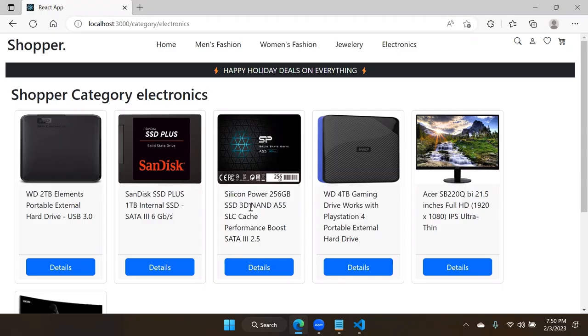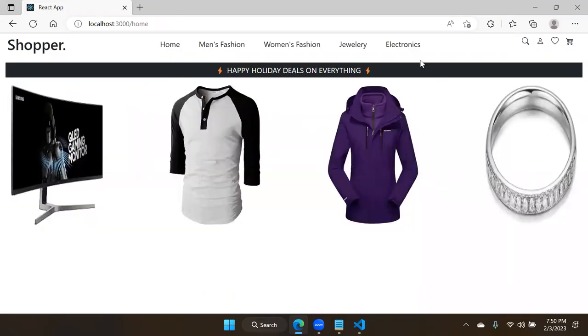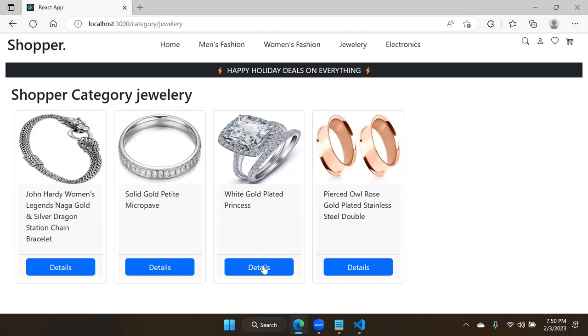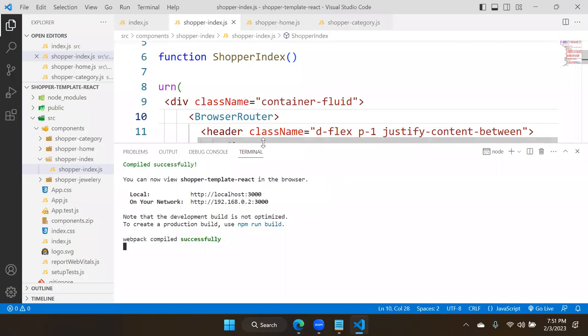So we need to create another component. Let's see. When the user selects some jewelry, products will come. In that there will be a details option. When the user clicks on details, the detail of that product should come. Then how to design, how we can create? See what I am doing now for that.